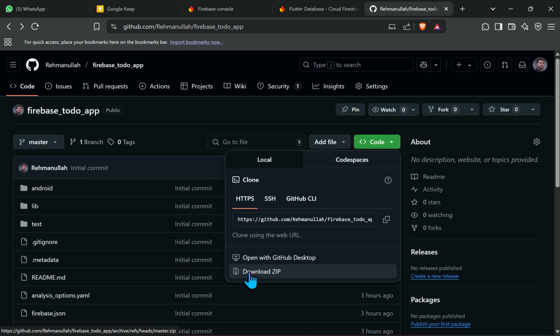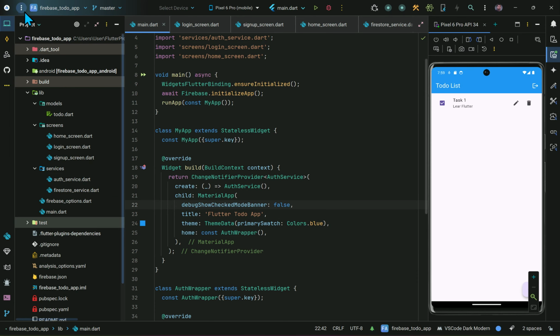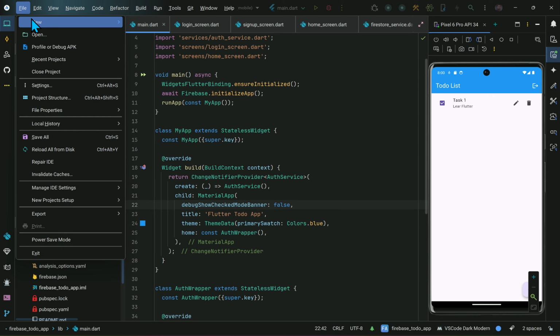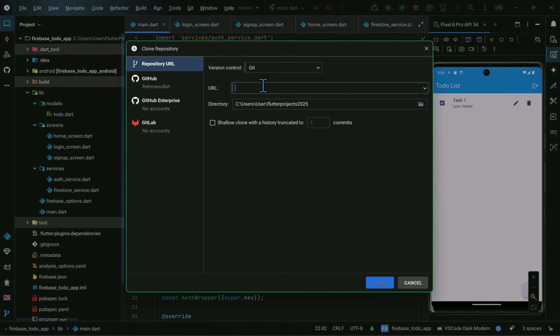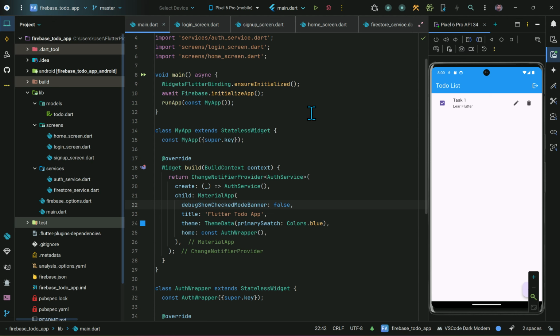You can download this folder, unzip it, and open it using Android Studio, or you can get this URL, and in Android Studio create new, new from version control, just paste the URL here and click clone. You will get the whole project there. So I have already shared the code with you. Now I will explain what I have done and what you need to do step by step.